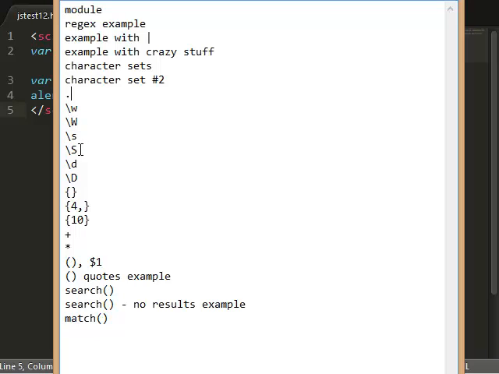\s is a space character. Uppercase \S is anything that's not a space. So a letter, a number, comma, any of that is a non-space character. \d is digit, that's a number. And then \D is anything that's not a digit. So like letters, commas, anything like that is a non-digit character.